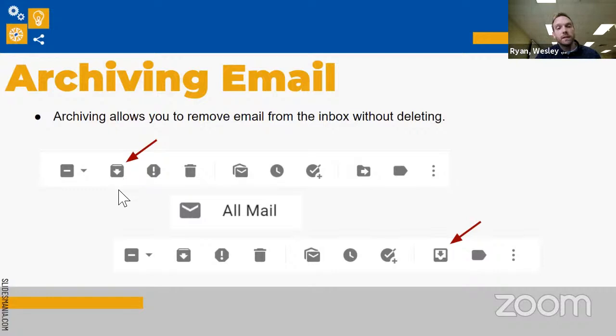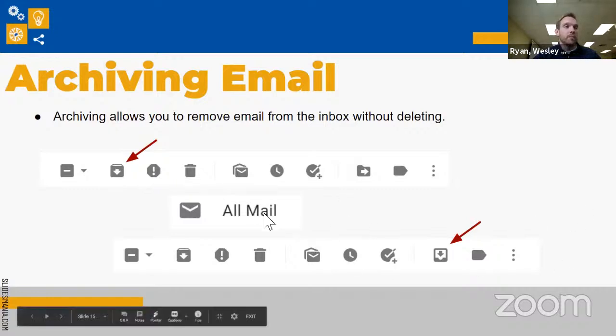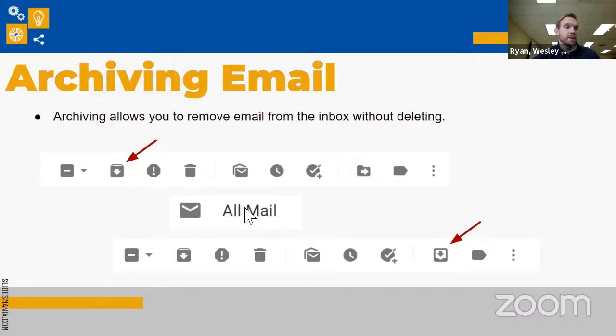Here's the caveat with this piece. The cautionary piece is if you use that archive, or your student uses the archive, they might say, I don't know where that went. It went away. It's gone. They actually need to click on All Mail on the left-hand side, and I'll show you this here in just a second.